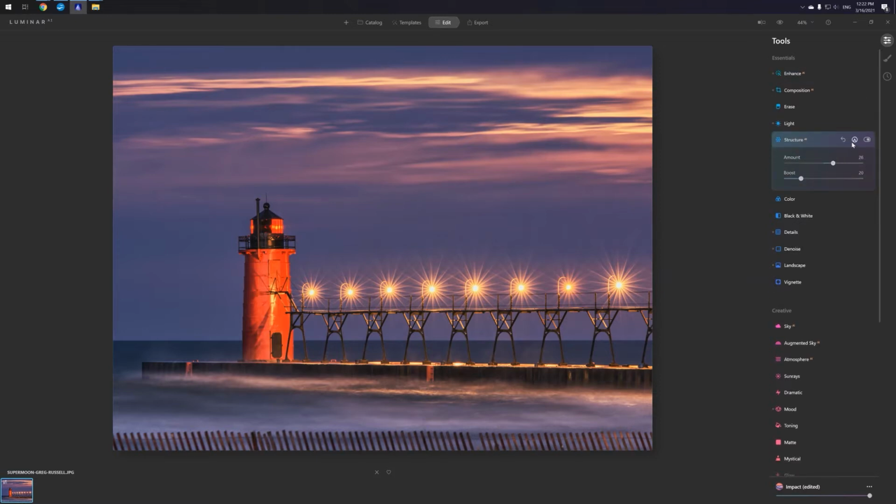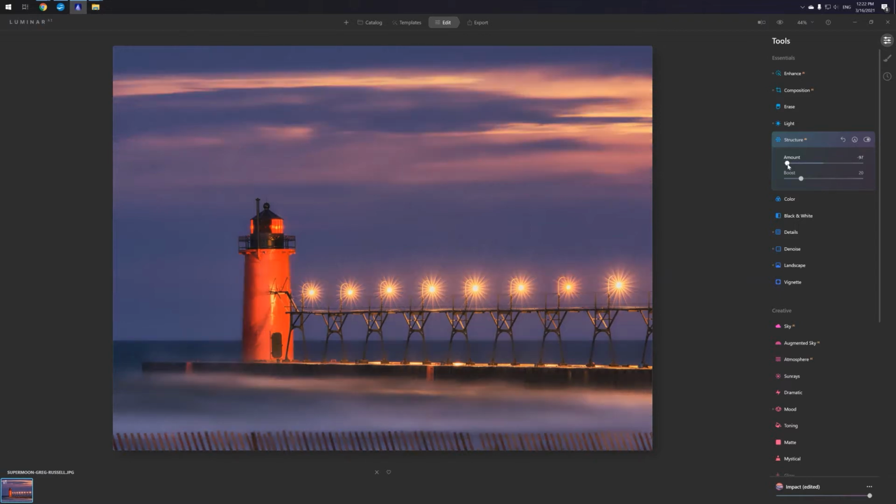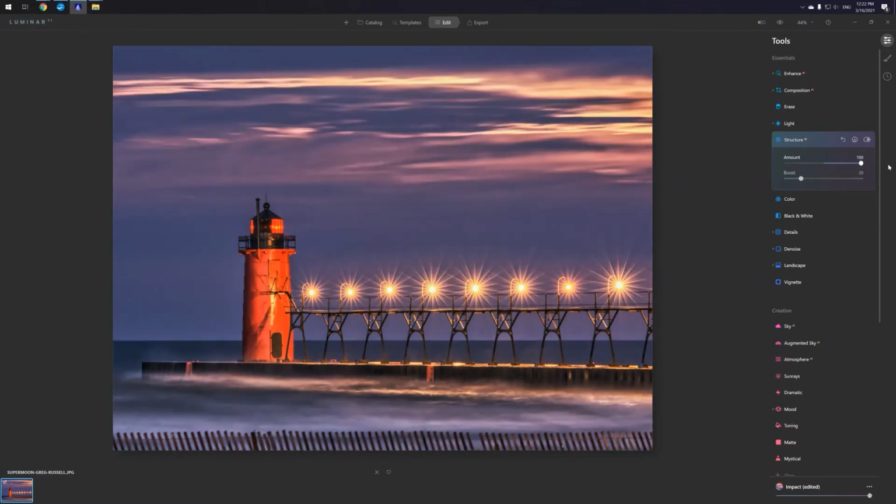So let's see what Structure AI is. It would be nice if these had like a little thing you could click on to say specifically what they're supposed to do. So our amount is 26, and this appears to be blurring us or making us more sharp. Very sharp here, too sharp, and obviously too blurry. So let's go to 0 and kind of do some minute adjustments here.